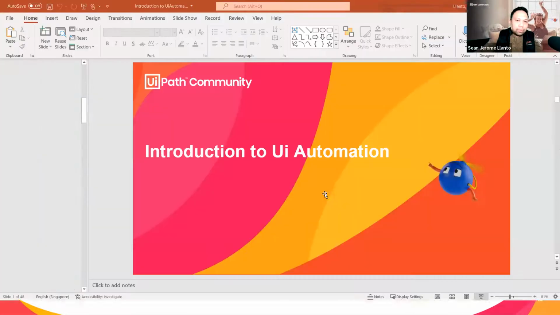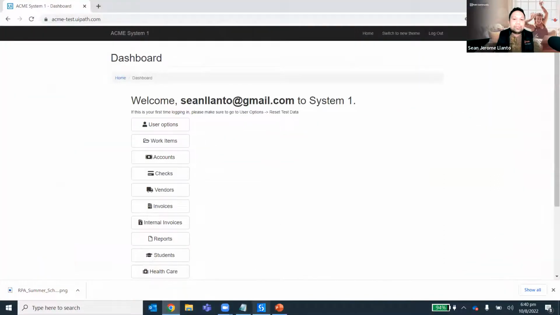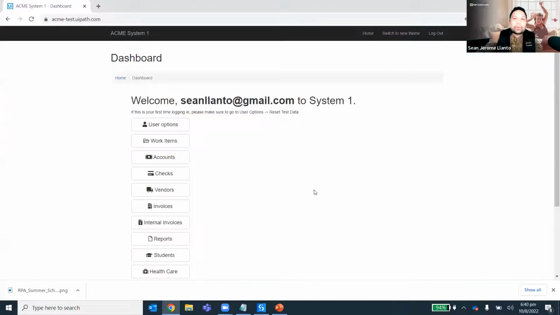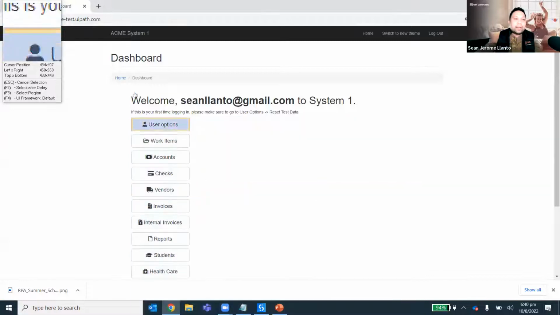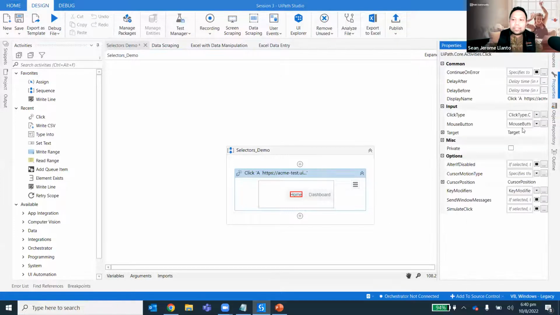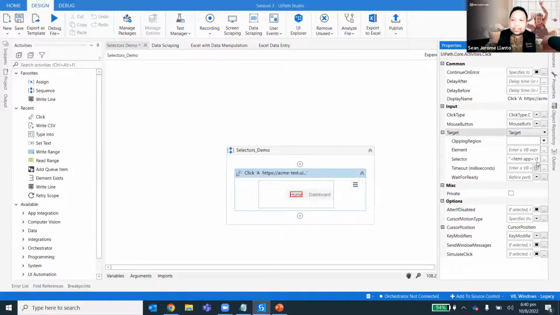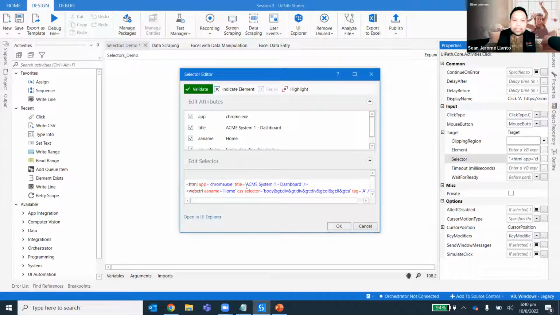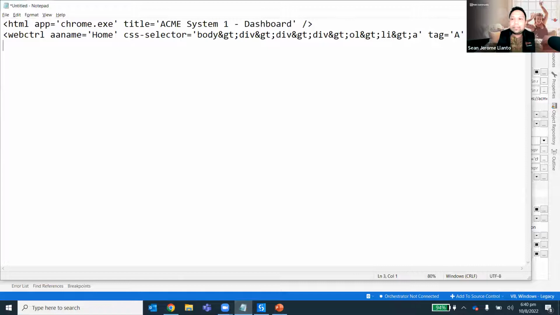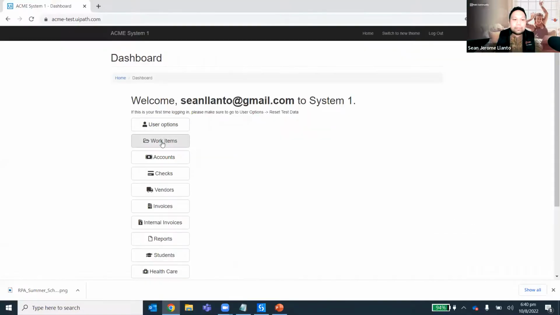I'll have a quick demo on selectors, and basically what I just wanted to show is how to differentiate the selectors or identify a dynamic selector. I'm just going to point at the home screen here, and I'll open the target. I'll click target here, and I'll just copy this. And I'll quickly put it on the notepad. It seems that something is blocking my screen. Sorry. Another thing that I'll be doing is I'll click on accounts, or I'll click on work items.